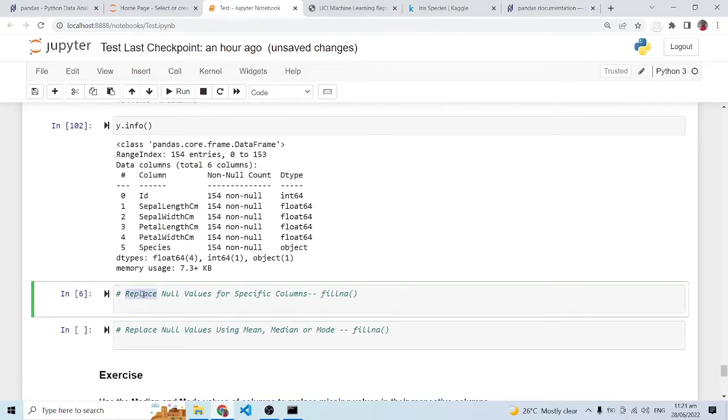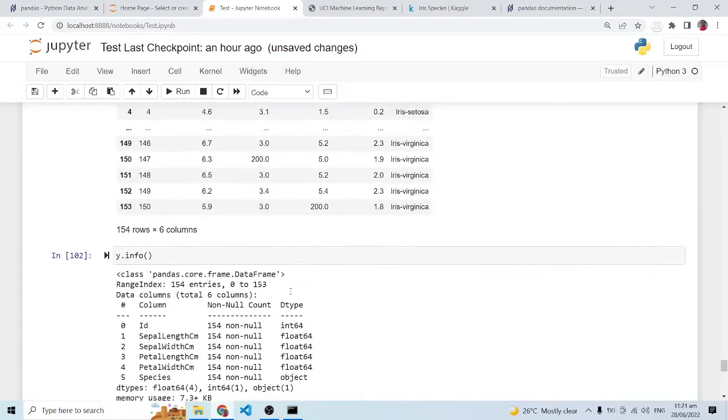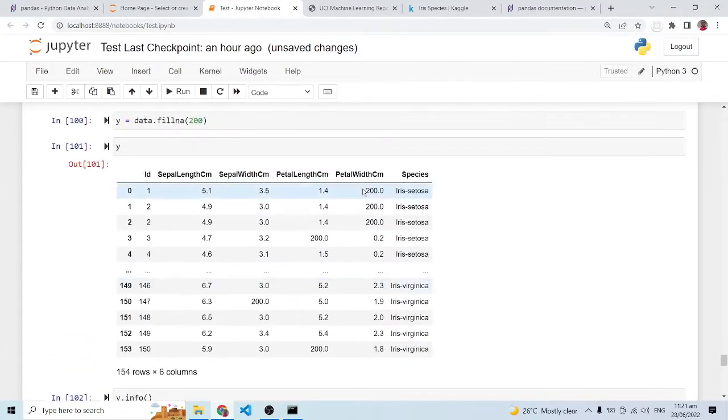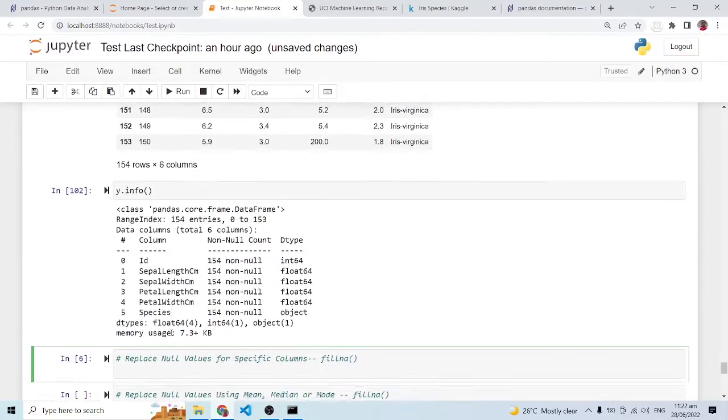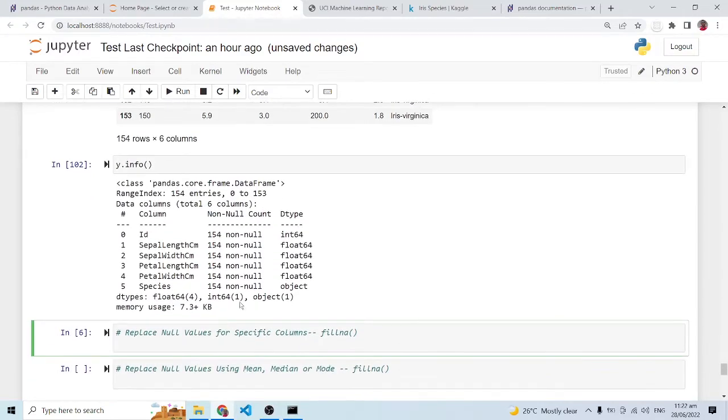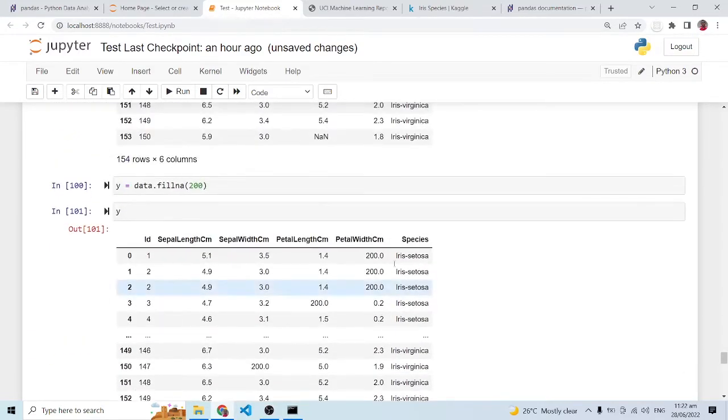Now let's say you want to fill null values for specific columns. So what we did was just pick 200 and fill everything.